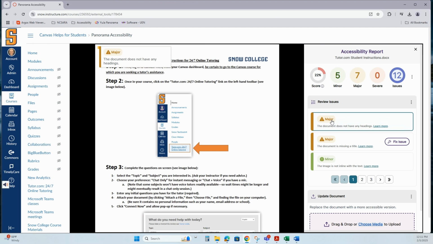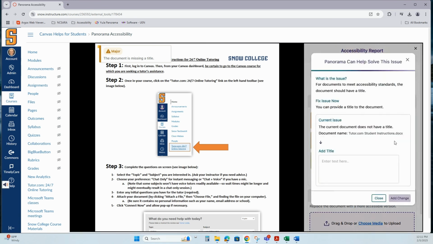So in this case, we see steps listed. Those possibly could be heading levels to help a screen reader be able to navigate this document. However, if we click on this, the document is missing a title, you will notice that there is the ability to fix the issue to the right. If I click on Fix Issue, it will pull up a dialog box that will describe what the issue is and how we can fix it.